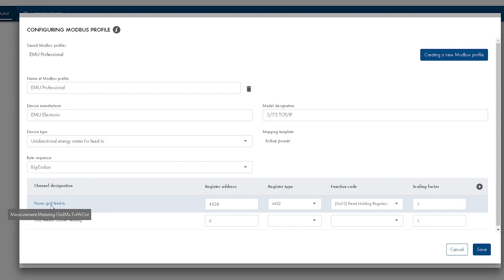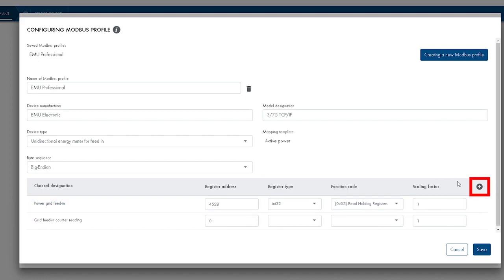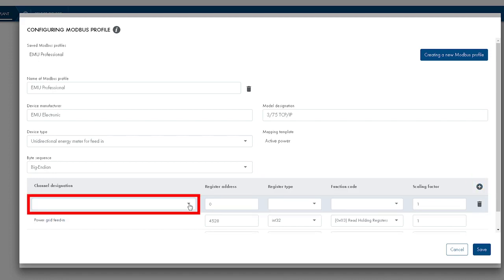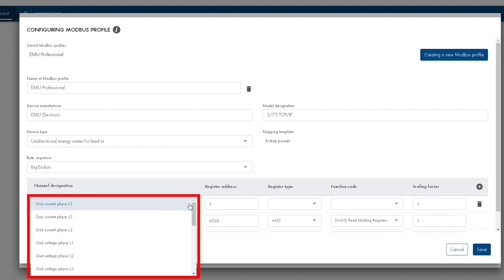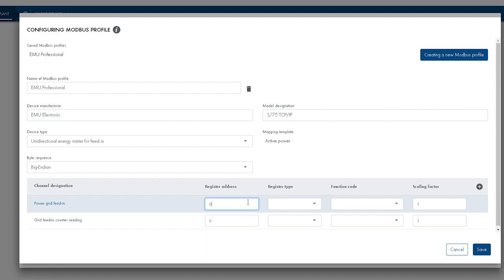If additional measured values such as phase current, grid voltage, frequency, etc., which the meter can provide should be read in, additional measuring channels can be selected. A drop-down menu opens by the plus symbol from which the relevant parameter is selected. A total of 30 channels is still available. The 4-digit register address is the data access point where the Modbus device provides the values of the relevant parameters. Here in this example, the current active power in register 4528, as you can find in the manual.